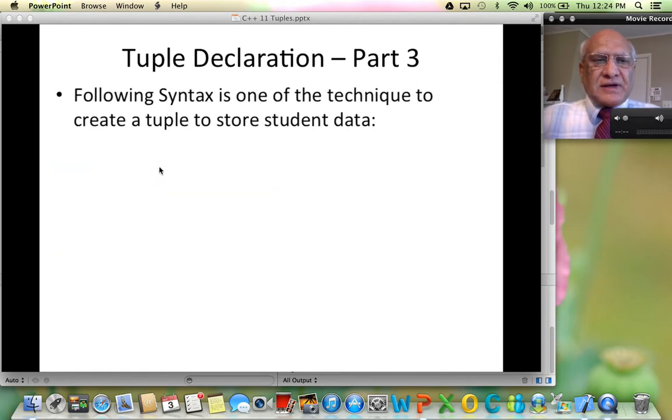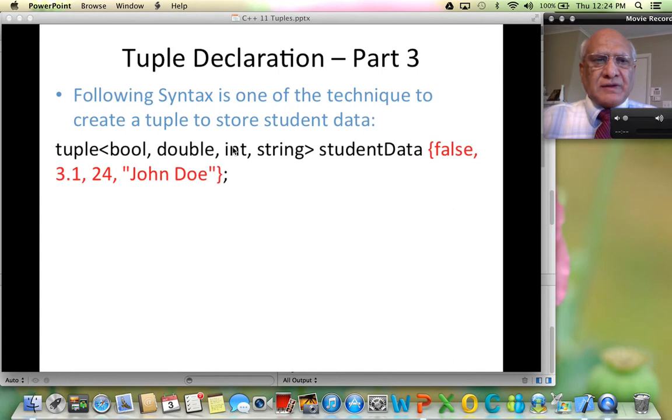There's another technique to store, or should say another technique to make the tuple.